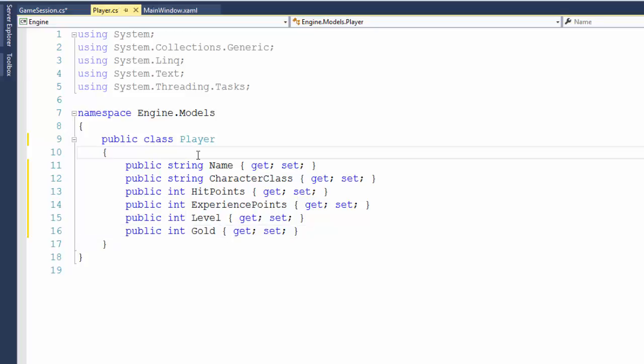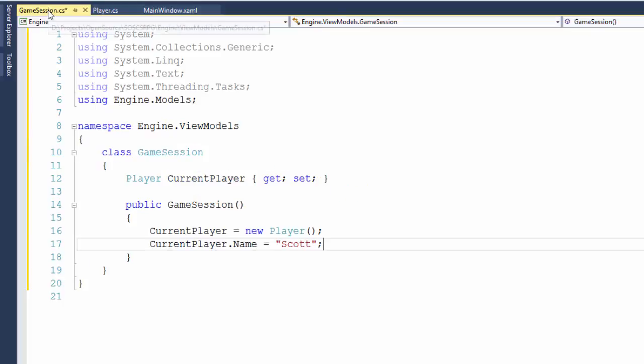In the future, we'll do some more work with the scope, but for right now, we're just going to set them to public to make them visible everywhere so we can go back to our game session class and see that our error is gone. Now that the player name property is public, the game session can see it and it can set a value to it. And I also want to make this player a millionaire. So I'm going to set the current player's gold property to 1,000,000.